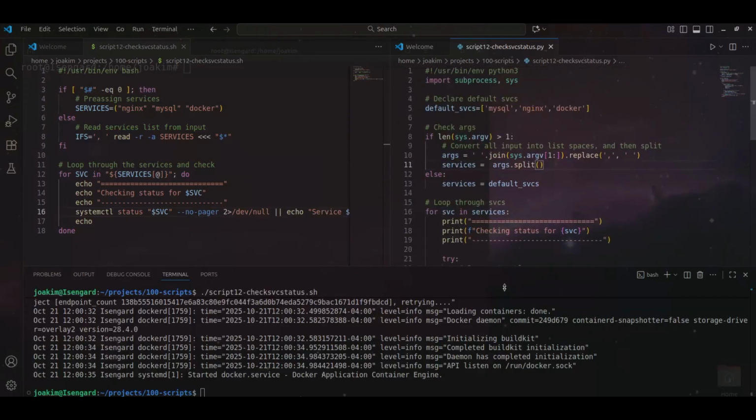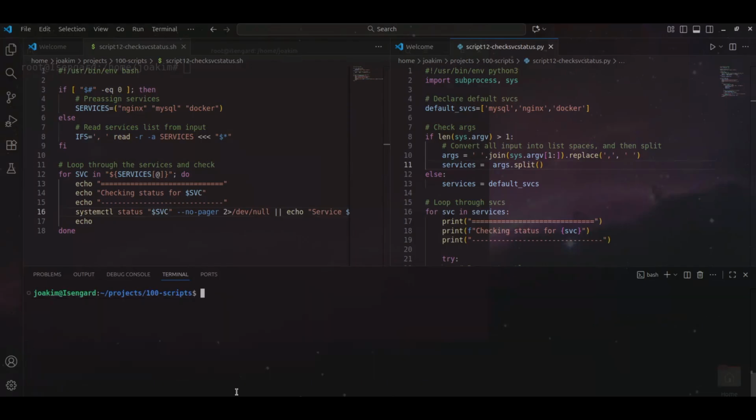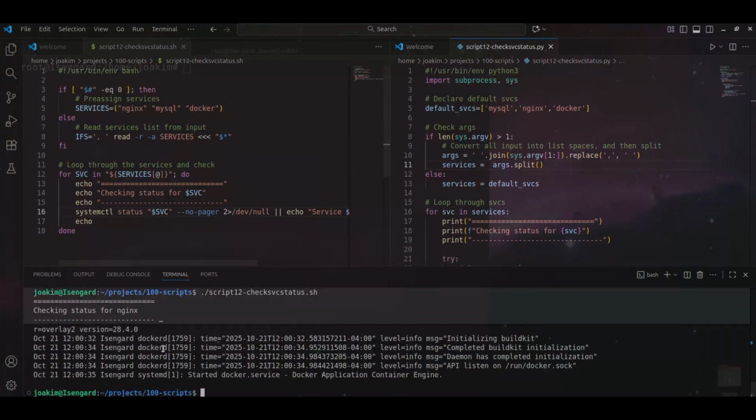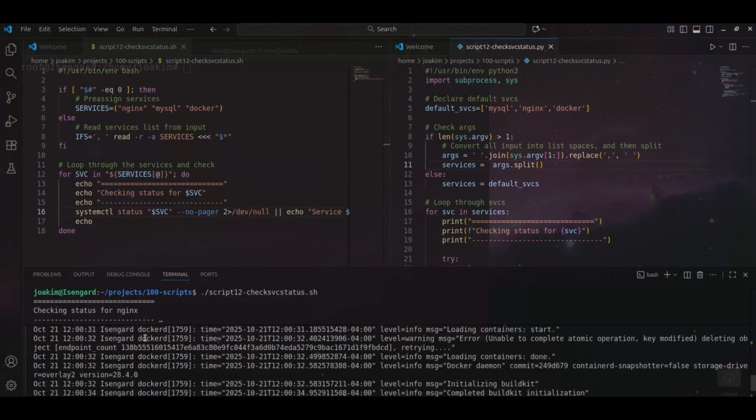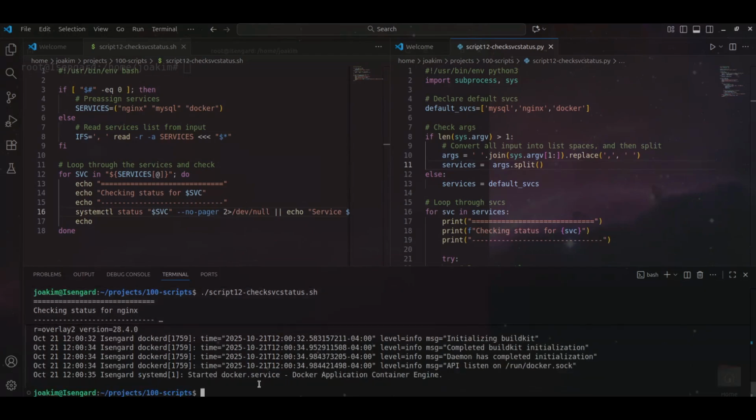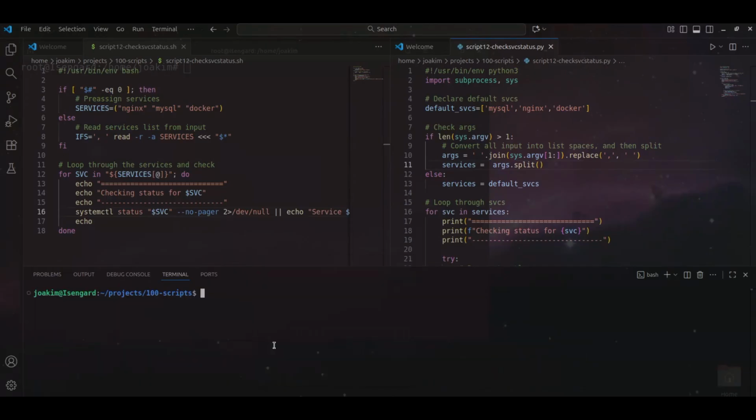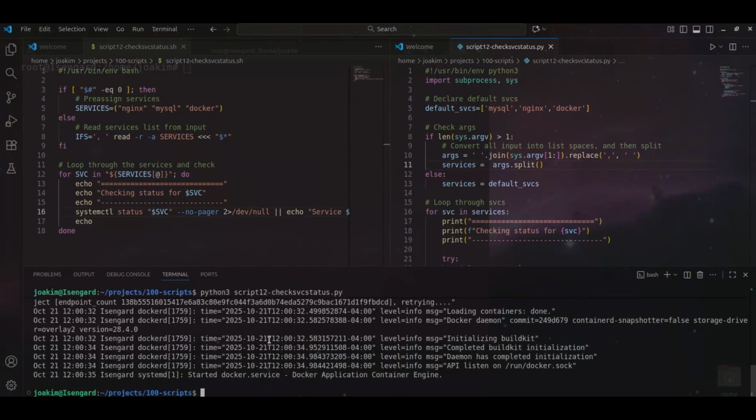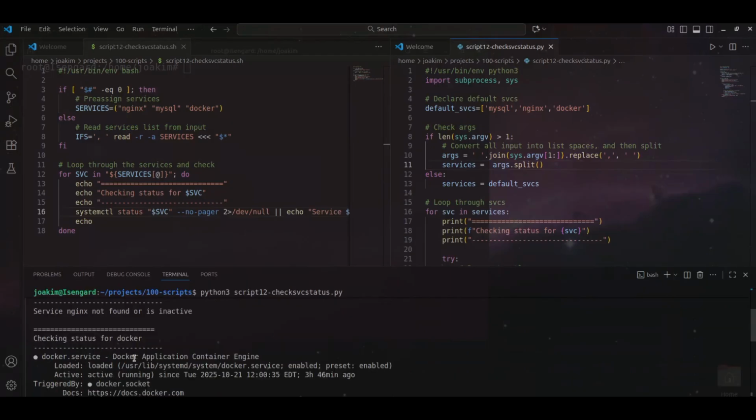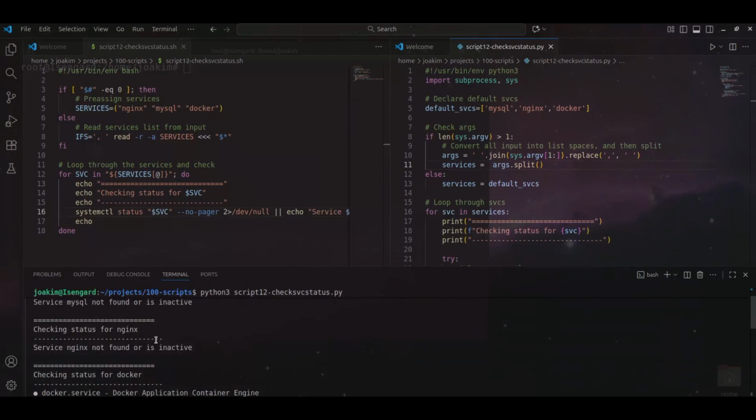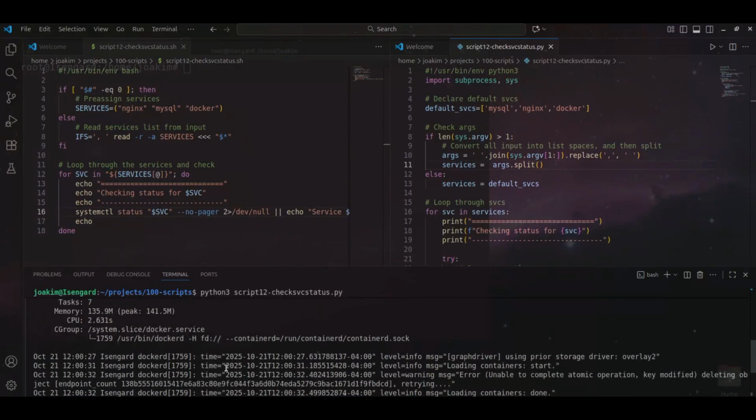Okay, let's save this and try to run this one. So as you can see, checking status, there's nothing there, and then let me actually clear this and run this again so we can see. Here, as you can see, it's showing Docker is active, but Nginx is not found or inactive. MySQL is not found or inactive, which is the expected result.